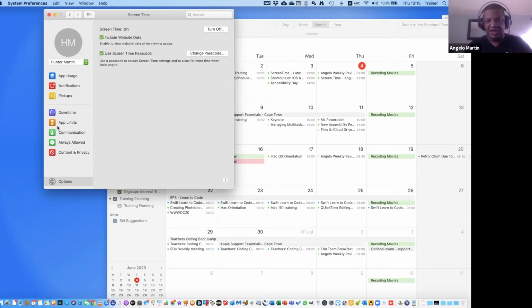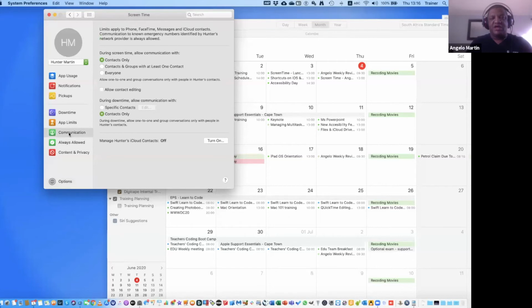A major new change with Catalina. If you're on Mojave, you won't see this, but for Catalina users only, you see that there's a communication option here. The communication option makes it possible for you to set it up for your child where you can make calls to certain contacts only on the device, or even set it up for his downtime. So here it's during screen time, allow communications to contacts only, and you can edit the contacts.